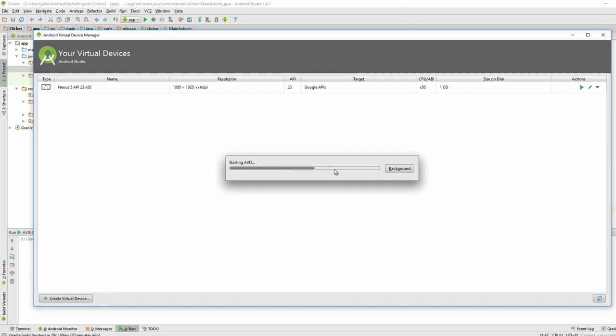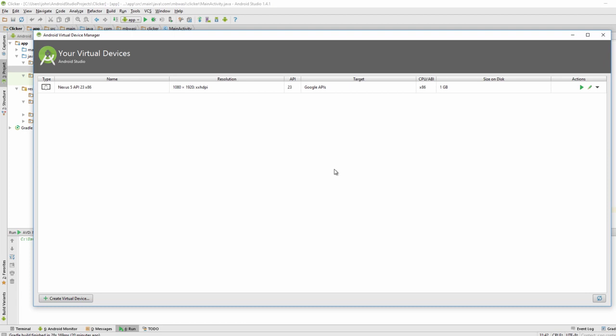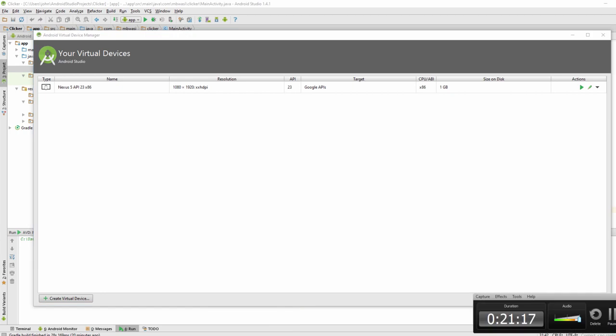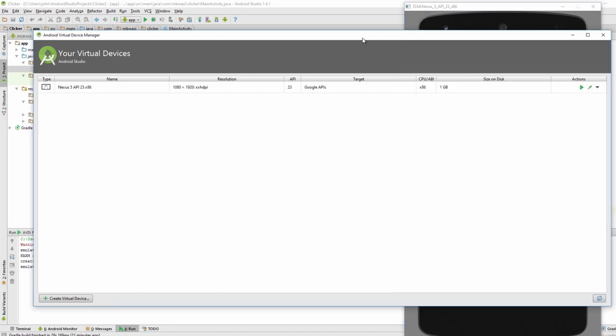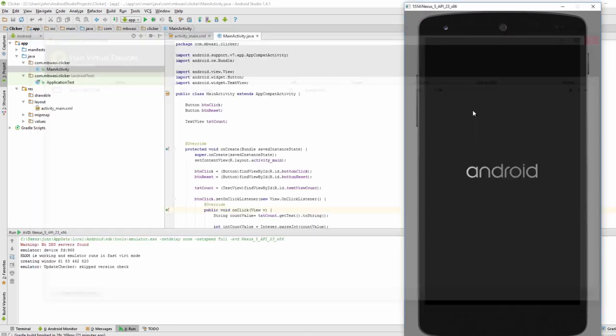We should have an emulator up and running in a few minutes. It can take a while depending on your computer. The emulator performance can be quite poor, so I'm just gonna pause the video here and get back to you when we're done. Okay, so it's opening up here. You can see it's like a real device on your screen. I'm just gonna close this.